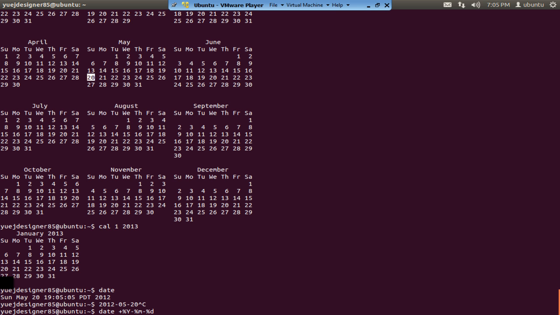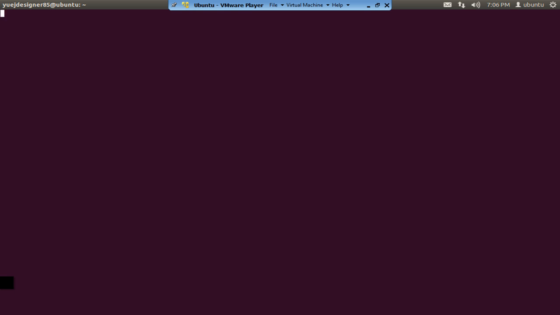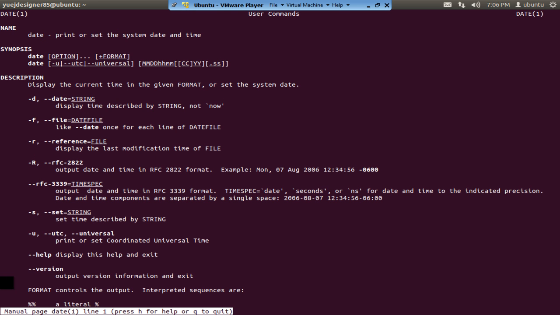Okay, so when you do that, date plus percent Y, minus percent m, hyphen percent d, it will give you the date in that format. Okay, so if you do a man date, you see all the different kinds of stuff that you can do in there.